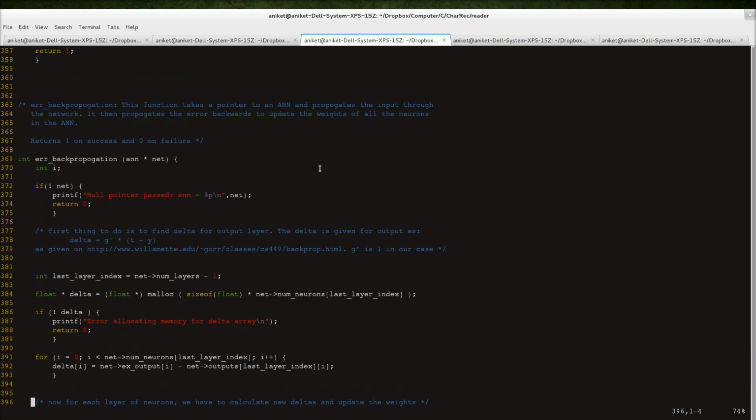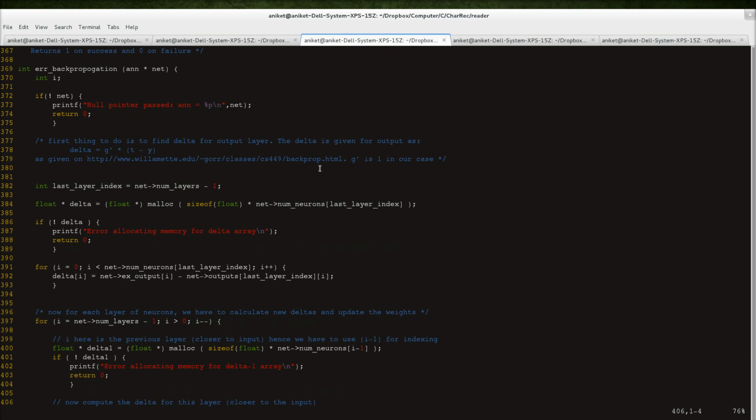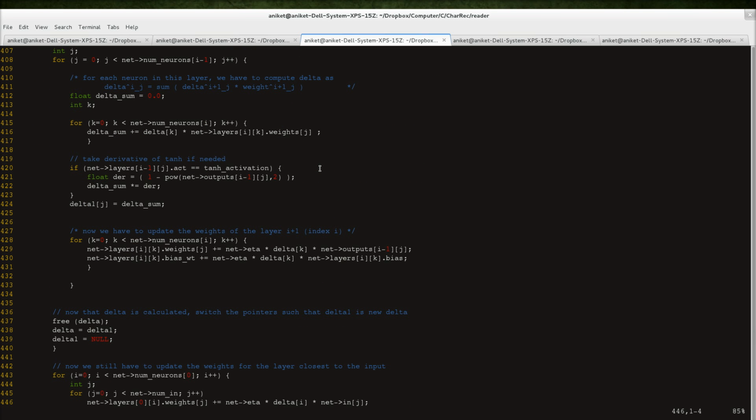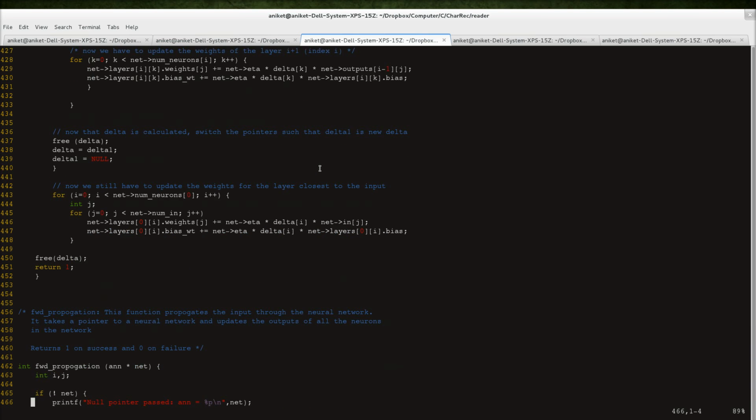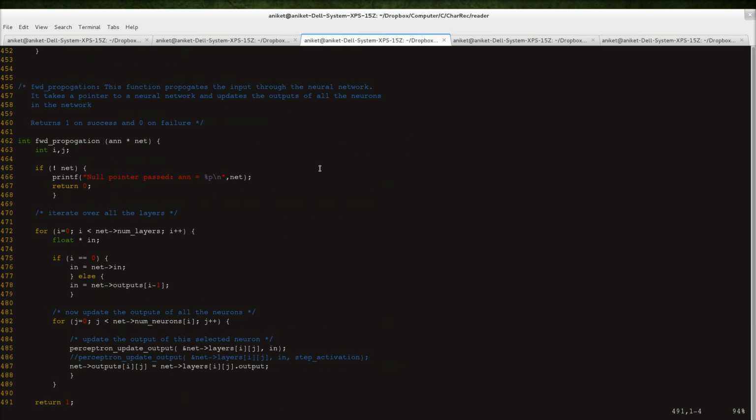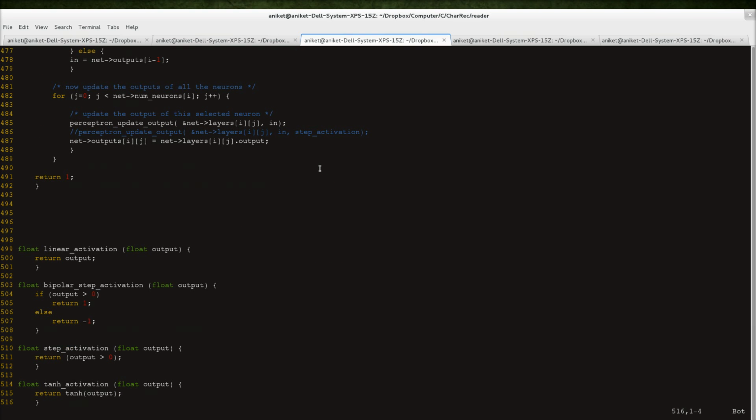Then I have also written the functions for error back propagation, which computes the delta error for output layer and then propagates it backward through all the layers. So this code is actually for error back propagation. And then there is a forward propagation function which will propagate the input through the network to produce an output. I provide linear activation function, bipolar activation function, step activation, and tanh activation functions.